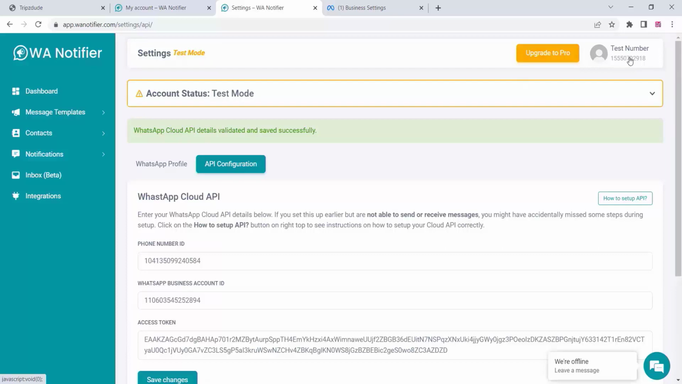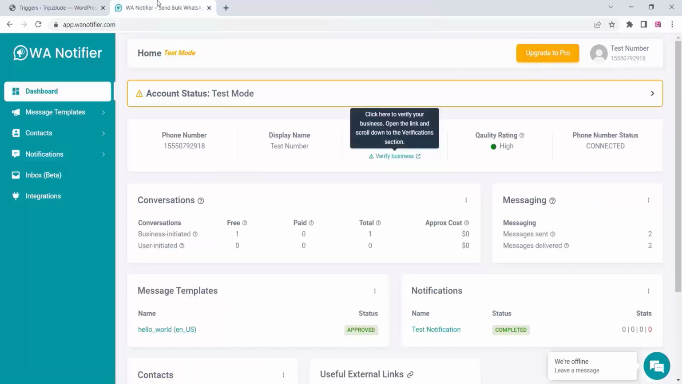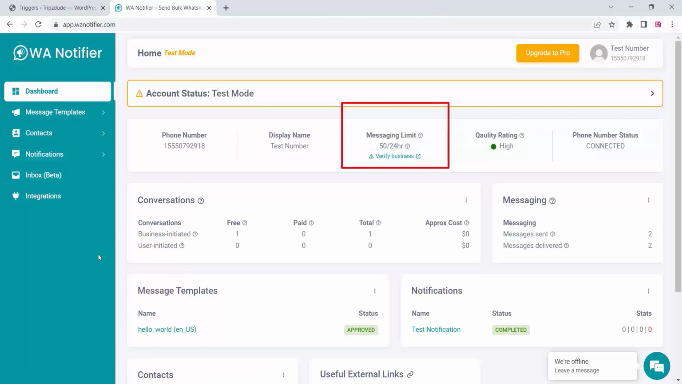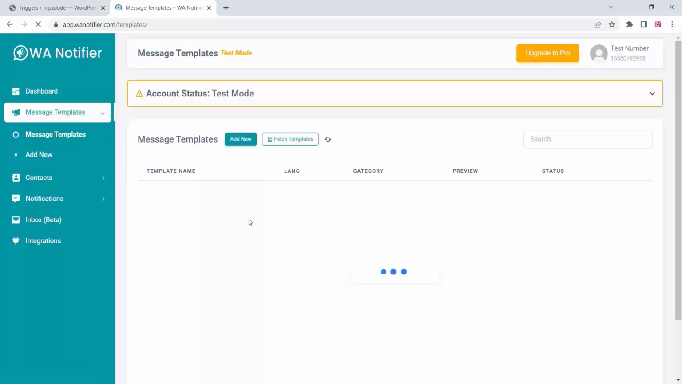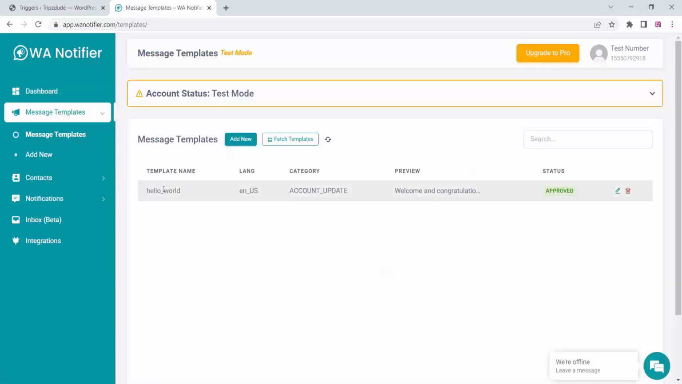So you need to verify it when you are using it for your website. You can see on your dashboard itself, you can just click on this link and verify your WhatsApp business and everything on the Facebook dashboard itself. Okay, now go to the message template section and you can create some templates for your WooCommerce order notifications.